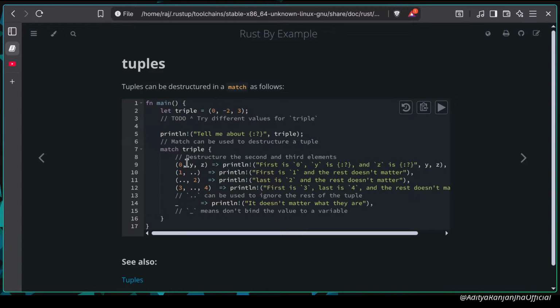And we say if it's 0, y, and z, then it says first is 0 and y is whatever this y is, and z is whatever this z is. All right. Then we say 1 and whatever, which is like first is 1, and the rest doesn't matter. The first is whatever it is, and the last is 2, rest doesn't matter. 3 and 4. So I think this will only run this first case, as for the others it doesn't matter what they are, they will not be able to run.